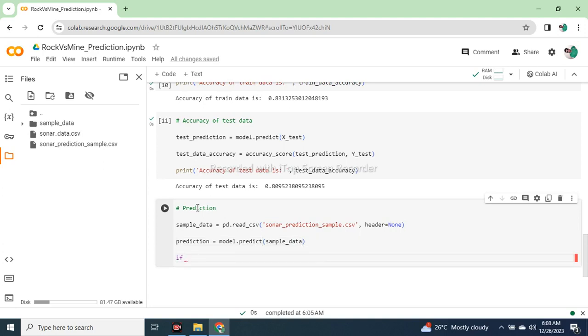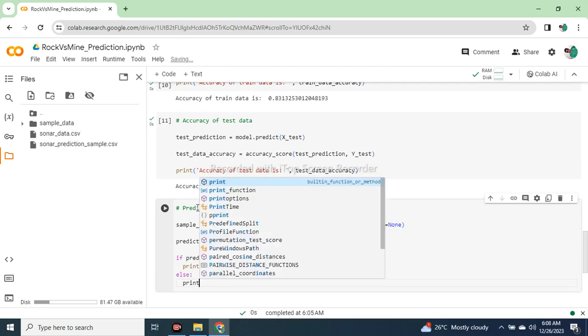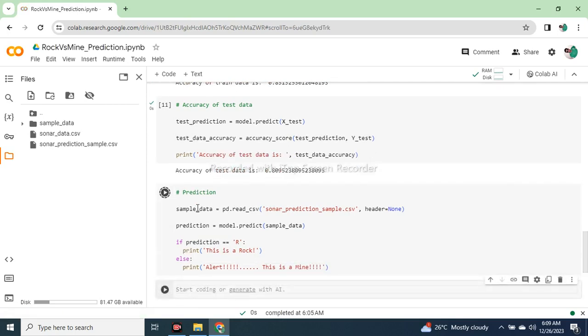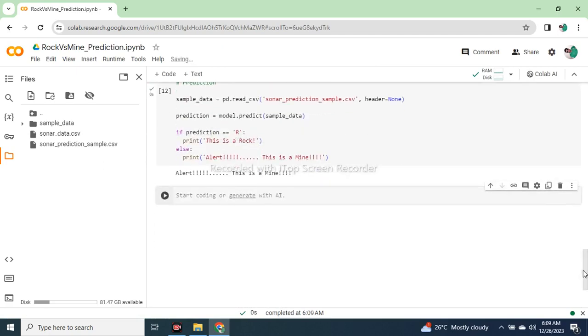So let's make an if function. Here we have only two categories which need to be predicted, so we can just use if and else. If it's not a rock, it must be a mine. So let's run the prediction. Yeah, so the sample which we have uploaded is for a mine.